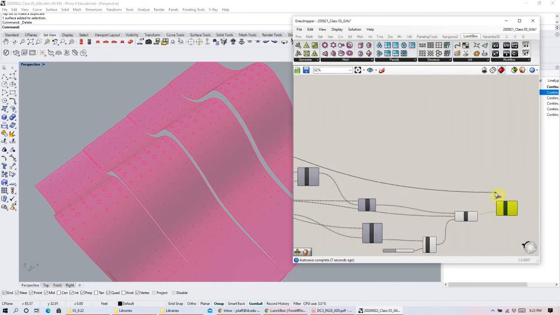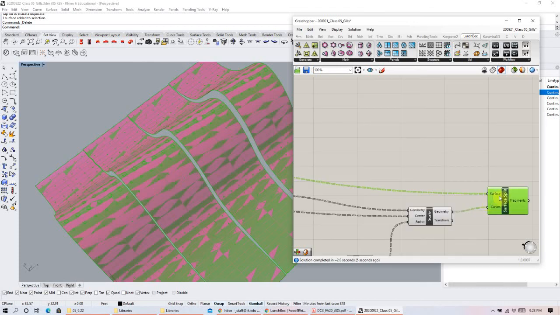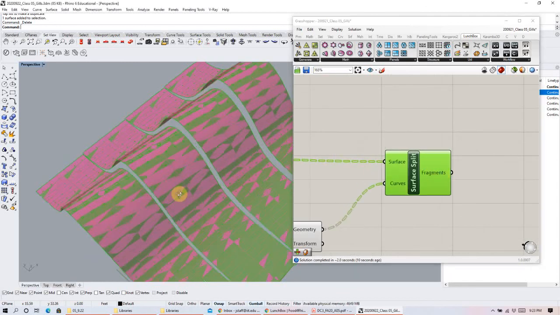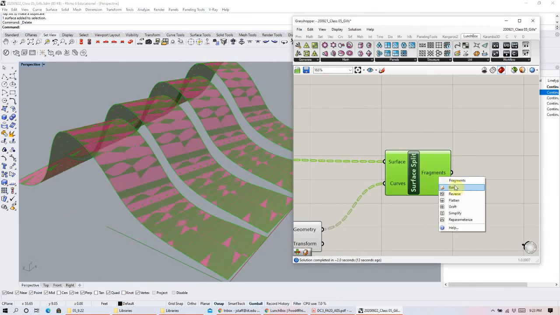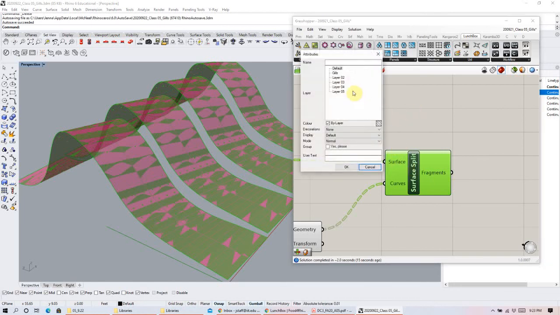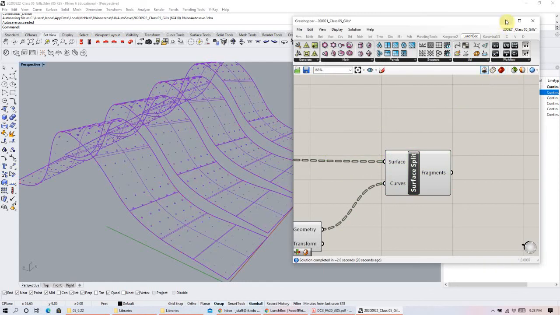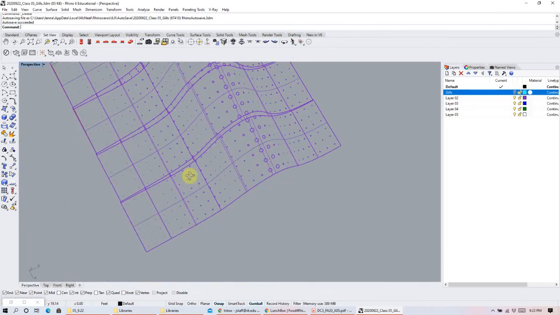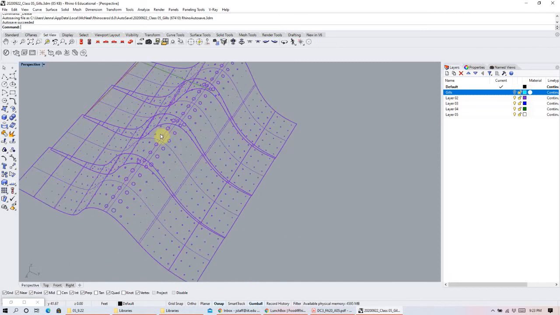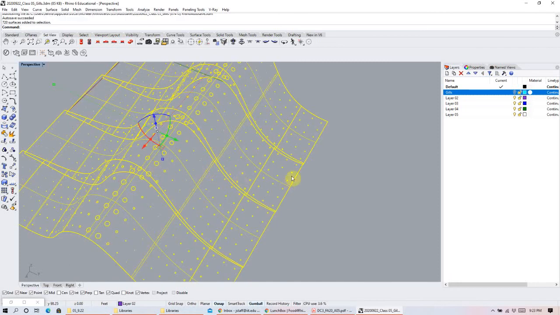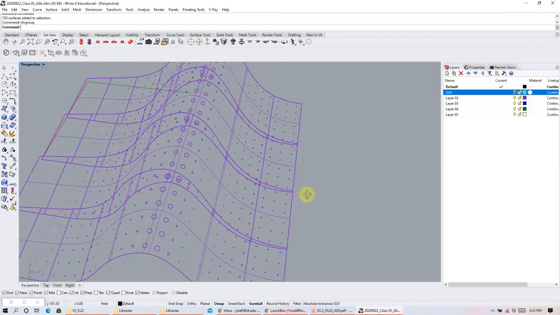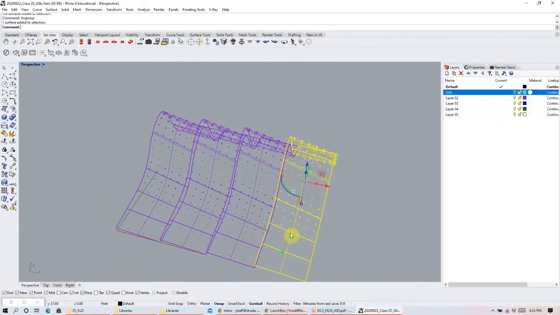Okay. And then give it a second because it's going to need to think a little. And there we go. Okay, so then we should be able to get our fragments from which we can bake. If I right click and I choose bake, it might again take a little bit, but we should be able to see those baked in Rhino space. Wonderful.